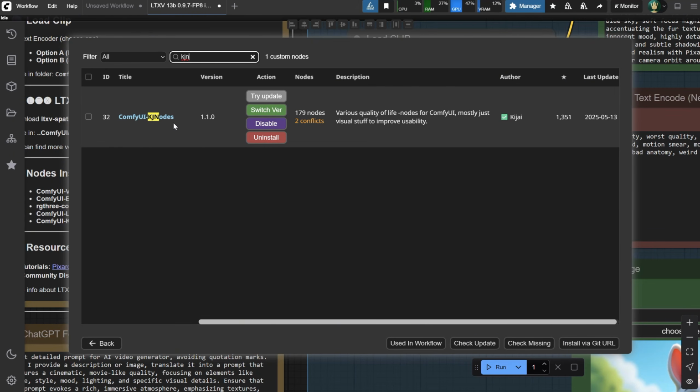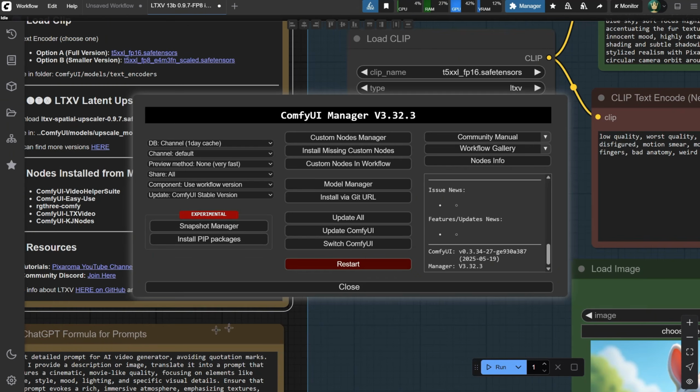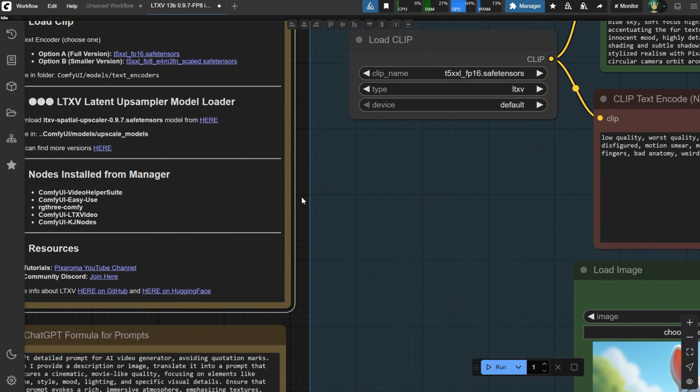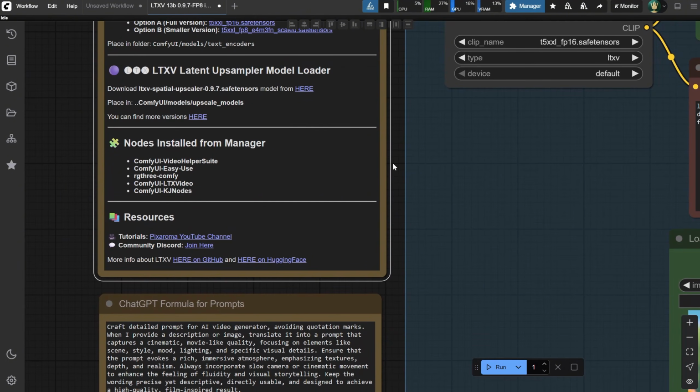Once you have all those installed, you should see a restart button. Click it and wait for the app to restart. Now you should have everything you need. If you want more info about LTX, you can check GitHub or Hugging Face.